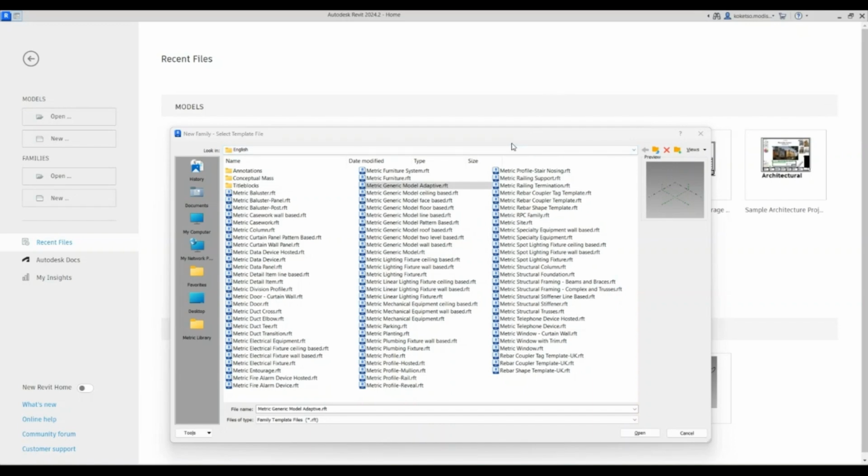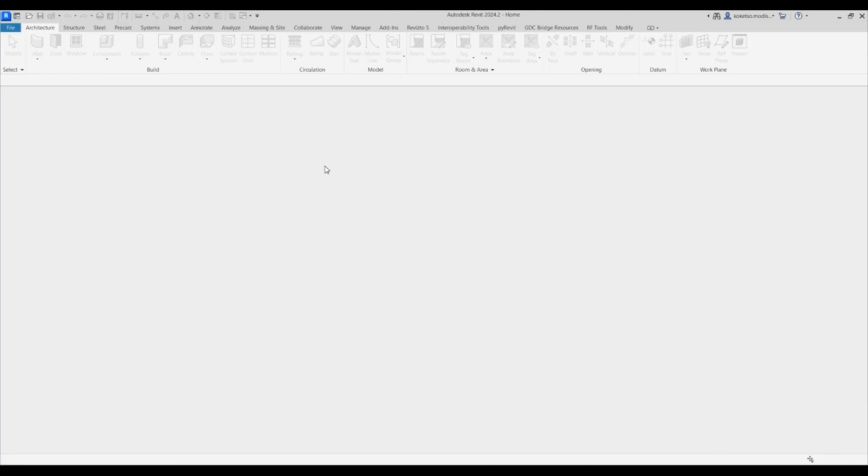So today we're going to be modeling different types of bridge piers using Revit. We're going to use the metric generic model adaptive for this family. We're going to create four different types of them, and then we're going to nest them and then create type parameters and also visibility parameters so that you can switch on and off and decide which ones you want to use on your project. So we're going to go with a new family, metric generic model adaptive and open.